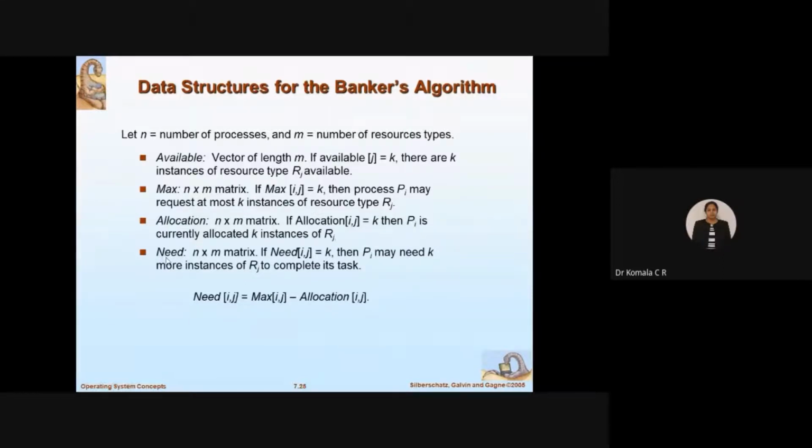Coming to the last definition here, need. Need is again defined with respect to an n cross m matrix. If Need[i, j] is k, then Pi may need k more instances of Rj to complete its task. Assume that you have processes P1, P2, P3, so on Pn. Rj means what? Resources R1, R2, R3, so on Rm. I have some k number of instances with each and every resource here. K again, it depends on the resource. Maybe R1 has 2 instances, R2 has 3 instances, we don't know.